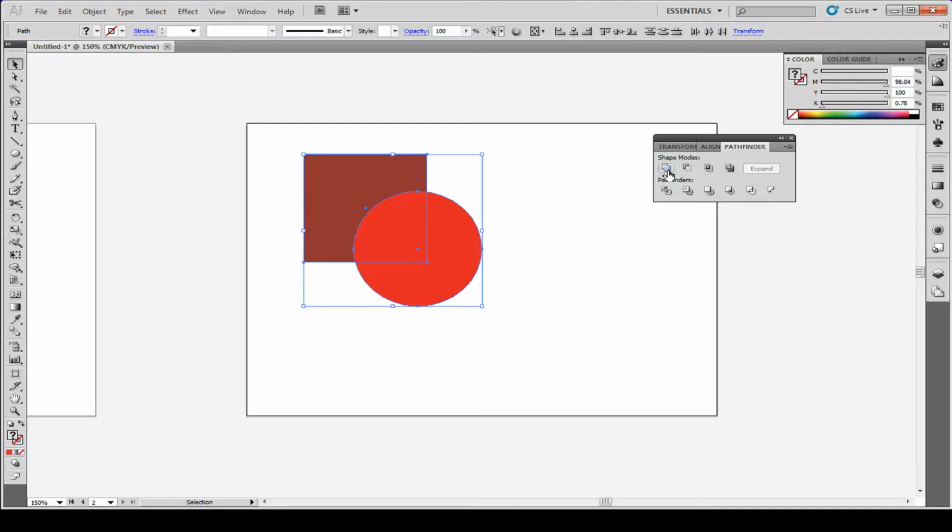You have Unite, which merges two shapes together. You also have minus front, right? Which subtracts the thing from the front, from the back. So let me show you what they look like. So for the first set, if you want to unite two shapes, simply hit the Unite button and it's going to just create one shape out of both of them.